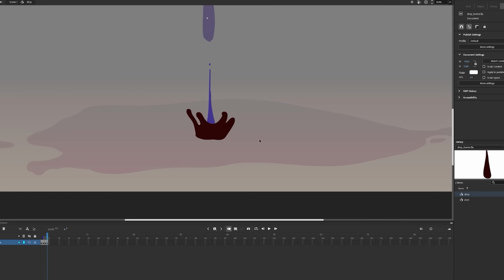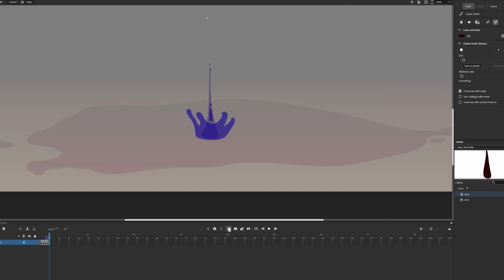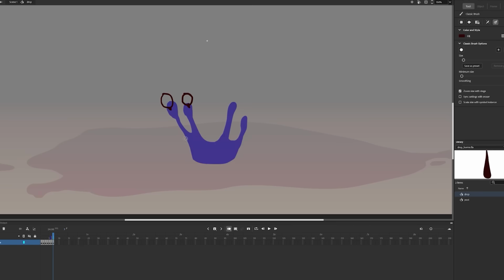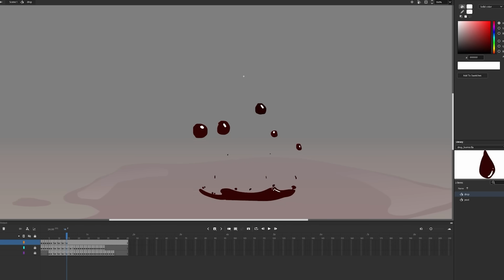Now, the splash itself I animated kinda like regular water. It should really be more viscous, but if you're going for a cartoony violence look, I think this would suffice. Not much else to say about this one.